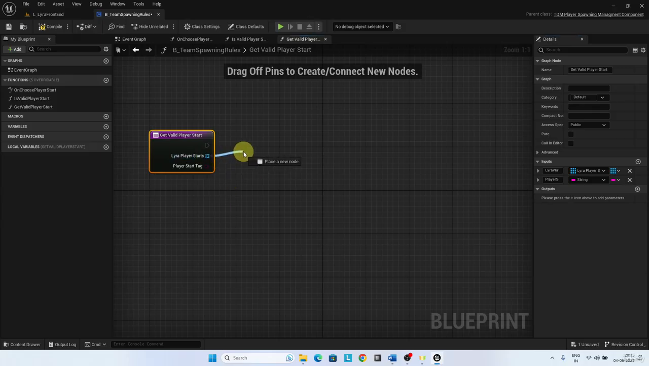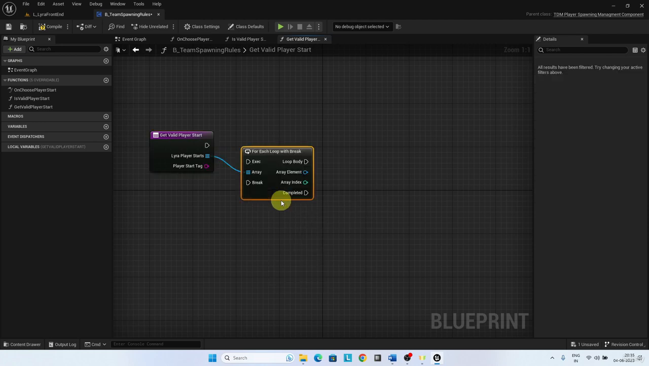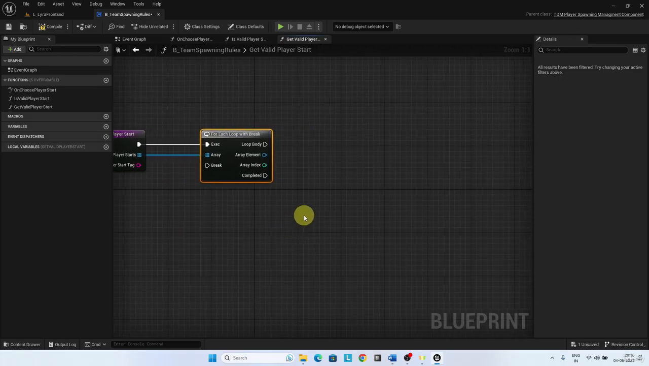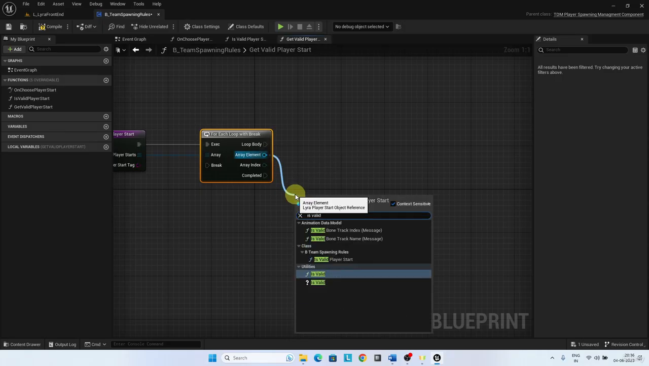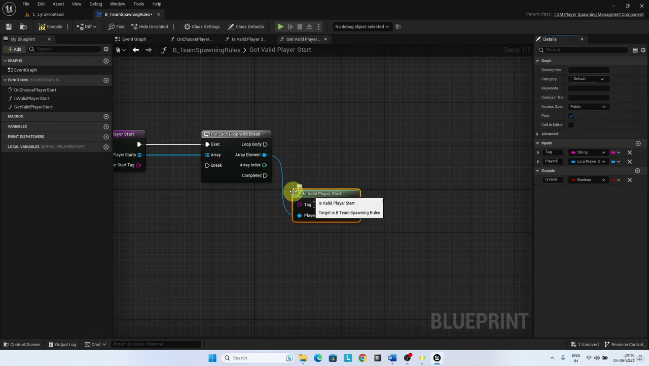Use a for each loop with break to loop through the player starts. Use the helper function isValidPlayerStart created earlier to check if the player start in the current loop is valid. Make the helper function a pure function. Pass in the player start in the current loop and also the tag passed as input to the function.